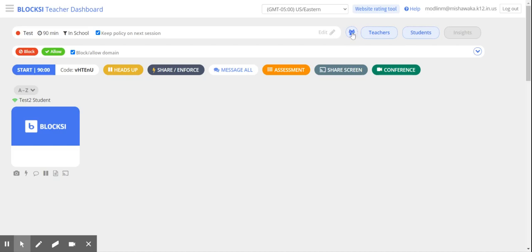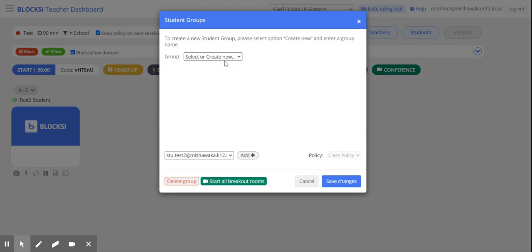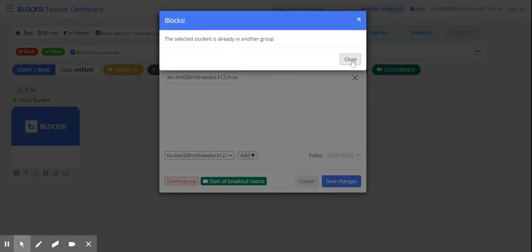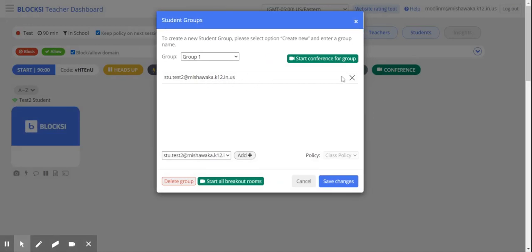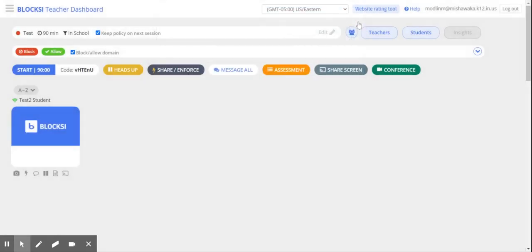You can also create student groups. So if you like to group students into different filters, you can do so. We can create a new group or group one, and I can add a student to that particular group. This particular student's already in this group, and I can hit save changes.